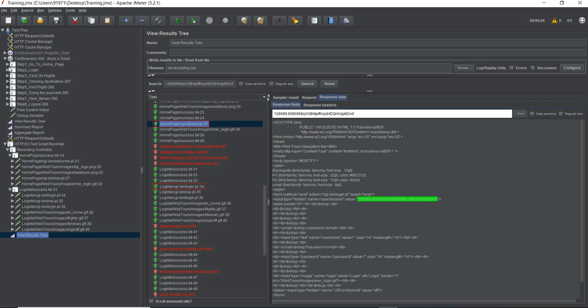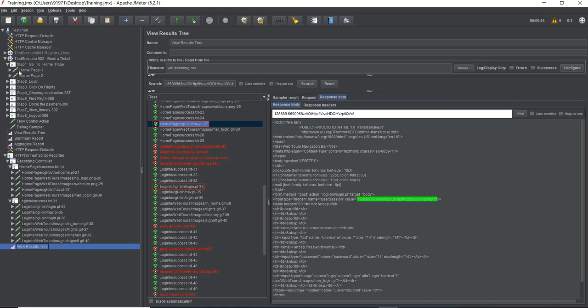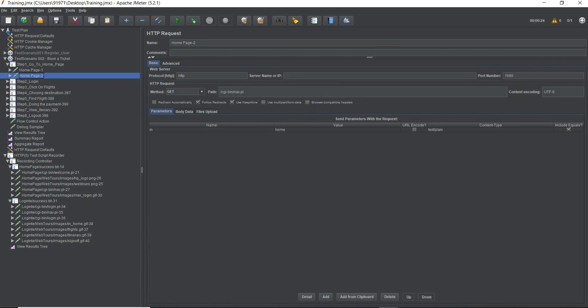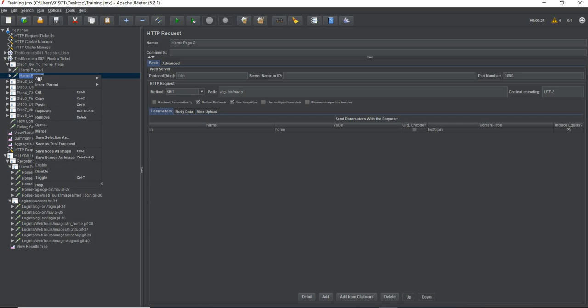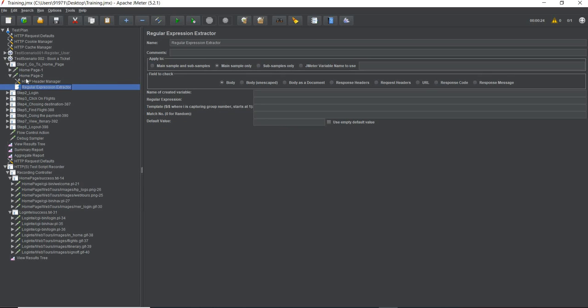So again I go to my script and I have this debug sampler. Make sure you have this debug sampler. So I go to my script, I go to this page, it is nav.pl. I do nothing, I click add. I add a post processor. Post processor is something which runs after the sampler gets executed. So I will just go and add a regular expression extractor under it, and I will give the name of the variable user session. So we want this variable.